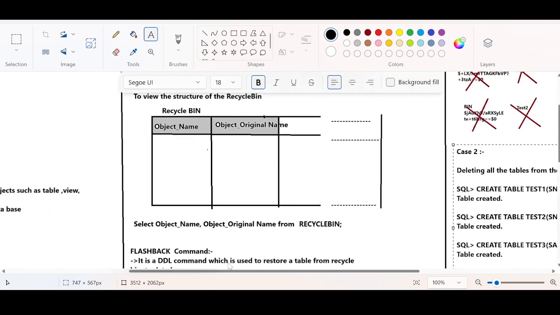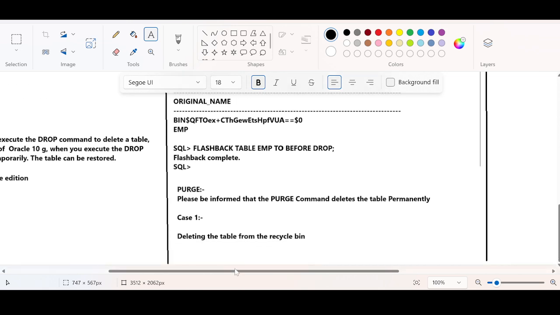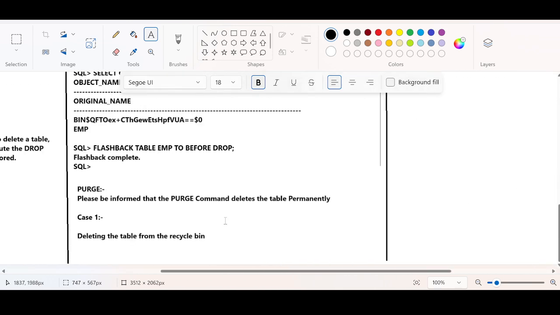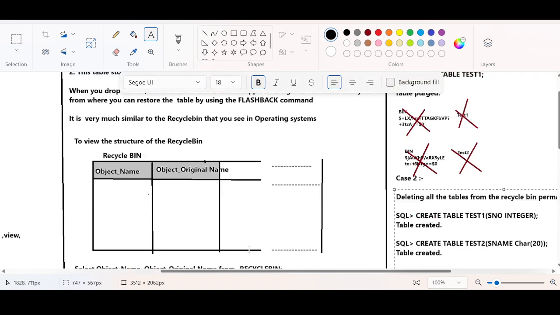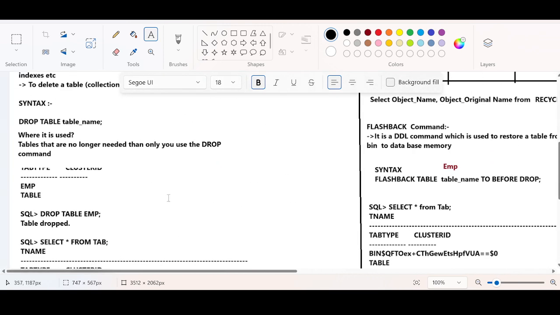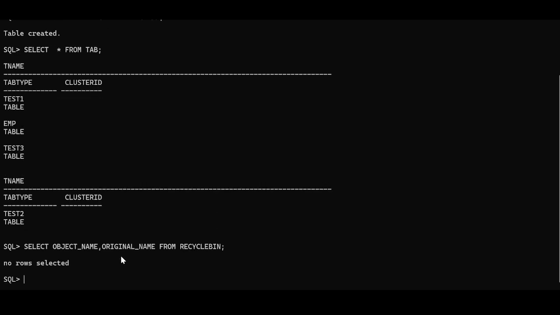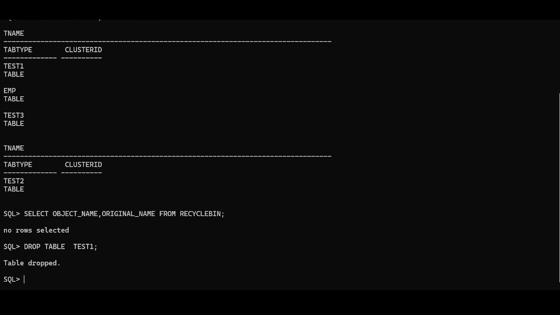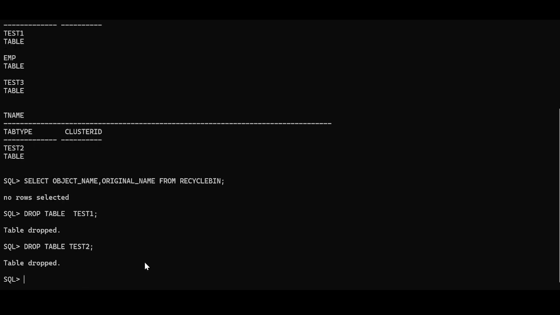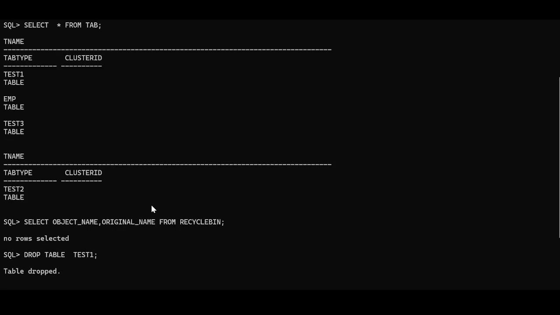Drop table name. It's a command, right? How to delete the table? Drop table name. We have just seen that. Let us use the same command to delete all the tables. Drop table test1. Drop table test2. Drop table test3. So 3 tables are deleted.